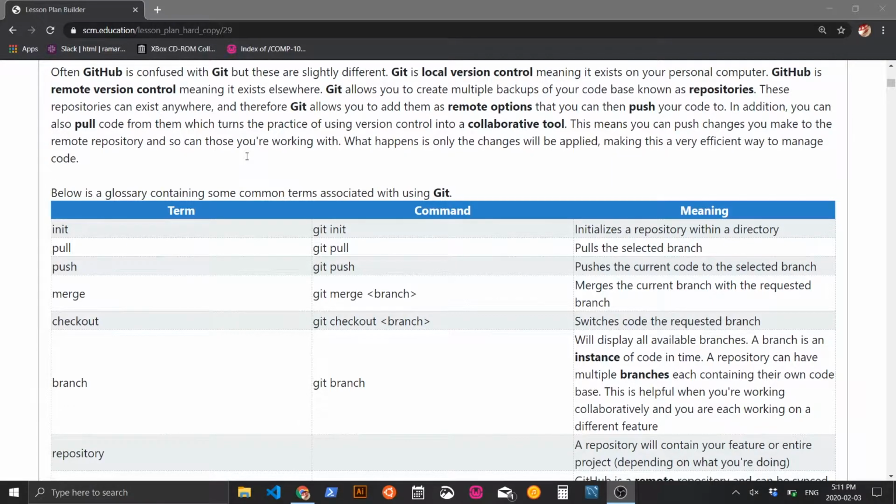GitHub comes in 2 flavors as well, private and public. So you don't necessarily need to have your code public to the rest of the world. Obviously, you guys are working with other students, you're working on projects and stuff, and your code is sensitive.